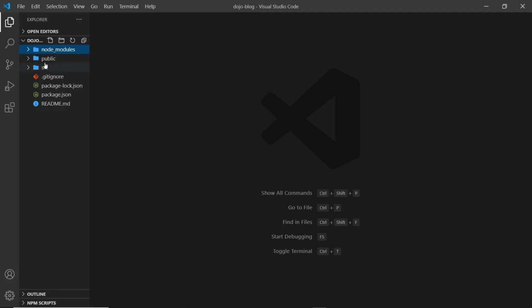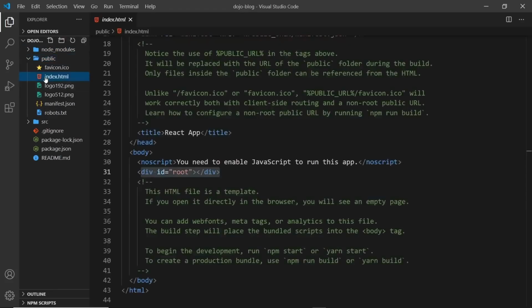Next up we have this public folder, which is where all of our files public to the browser are going to live, including this index.html file. So this is the one HTML file that is served to the browser, and then all of our React code is injected into this one file right here inside this div with an ID of root. Again, you probably won't come in here much, but if we do, don't worry, I'm going to show you how we edit things later on.